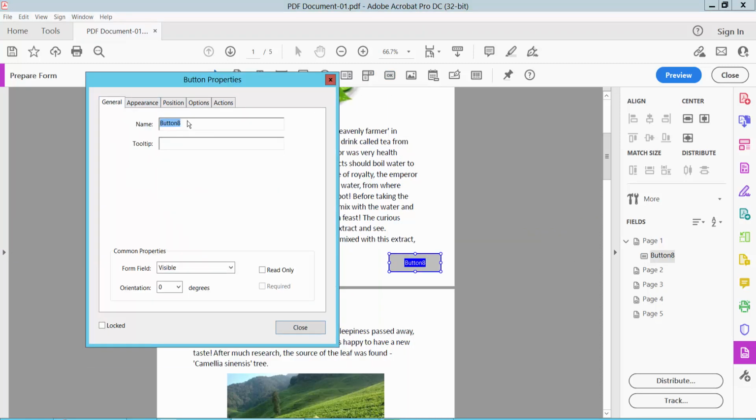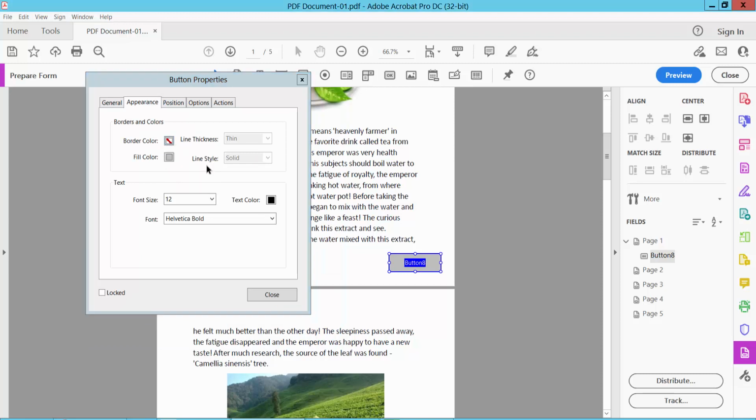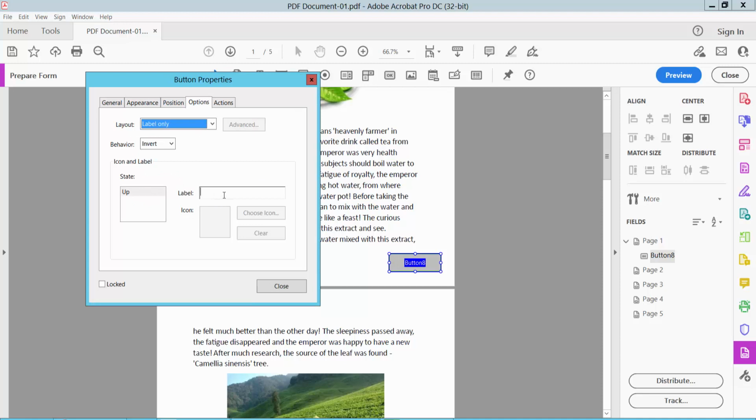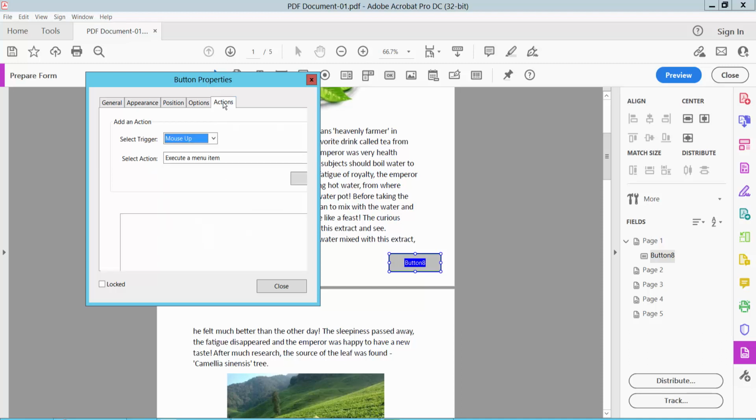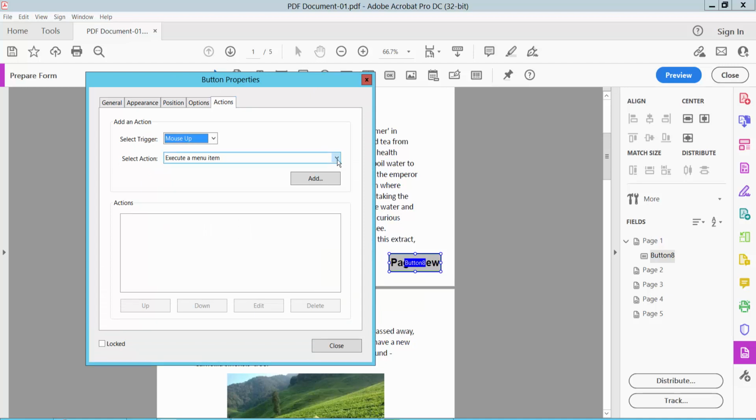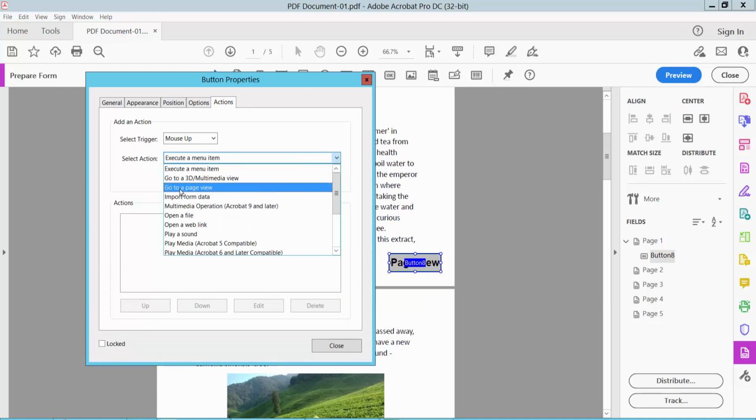As general option, you can change the field name, you can make it visible, invisible, read only, and appearance option. You can change border color, line thickness, font size, and also you can change text color. An option, I'll choose here, type here page view. Now select action and click on this arrow, and here you will find this go to a page view option.